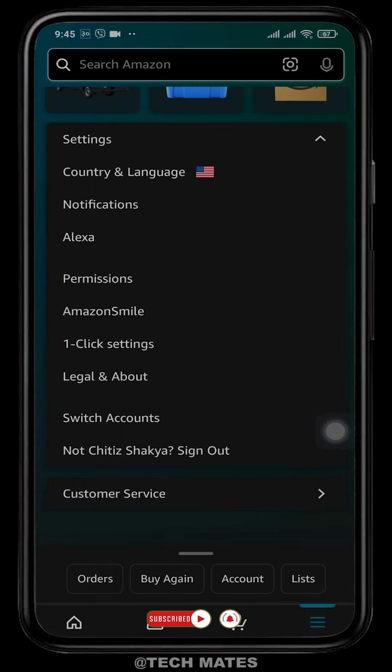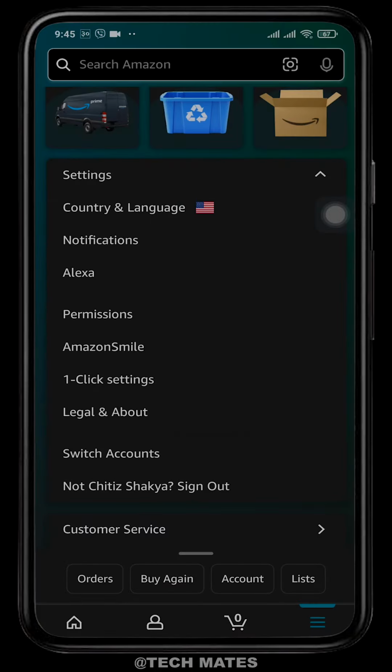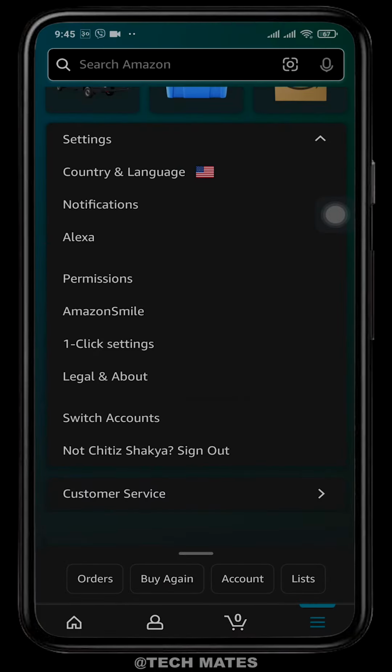If you're trying to add another account instead of this one, you don't really need to sign out. You can simply tap on switch account. Here you can add in another account. Tap on add account, and here you can type in the email address or the phone number and the password. By doing this, you can easily switch between multiple accounts.